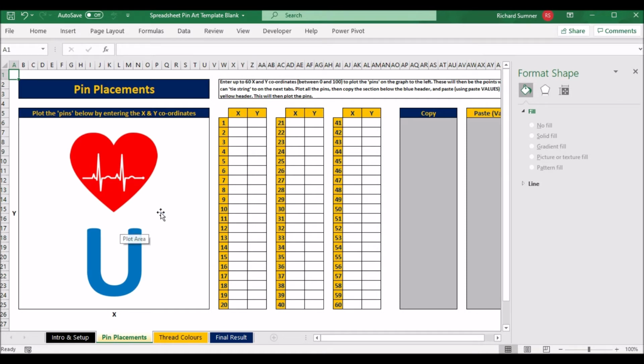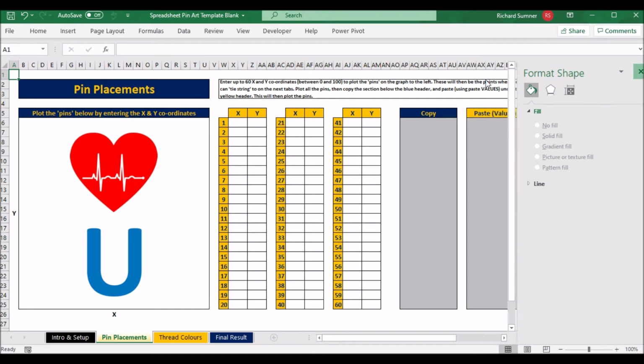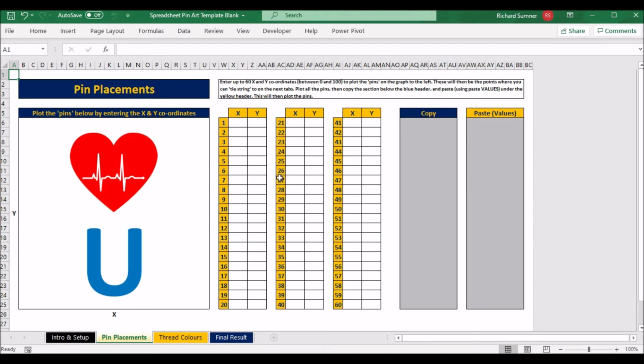Alright, then what you need to do is use these cells here to plot the pins. So you want to put the pins around the outside of the heart, and you want to put the pins around the outside of the U. So the first one I'm going to do is look on the x-axis, heart bang in the middle. So if we go x-axis and we say 50, the graph will have up to 100. So you can put in any value up to 100, and you can put in decimal places, so you can really pin these pins accurately.